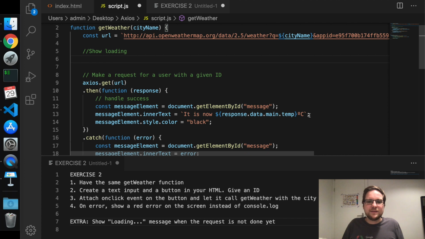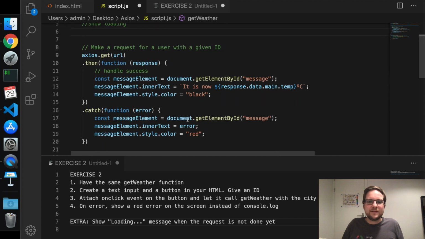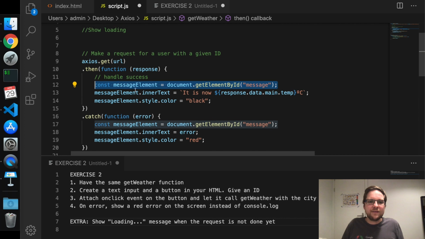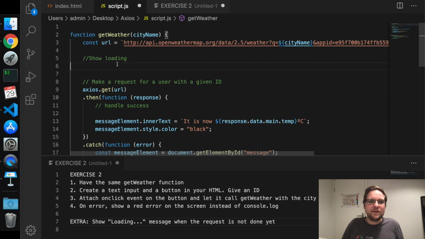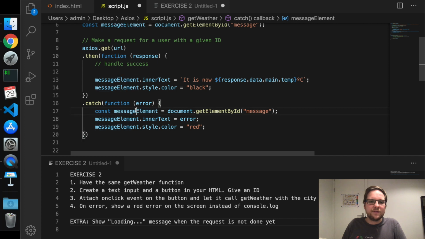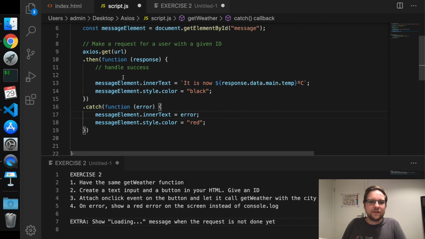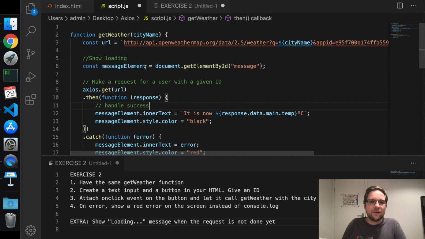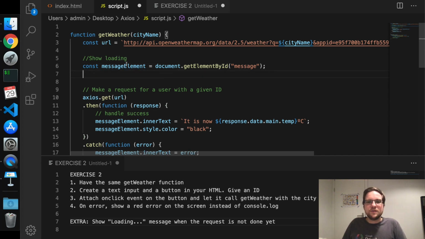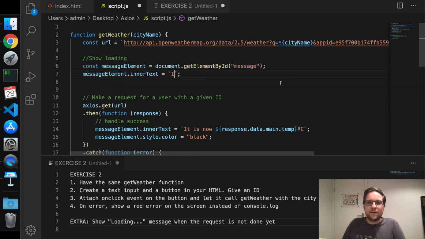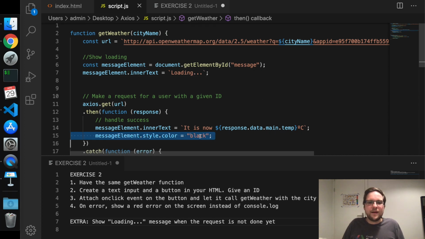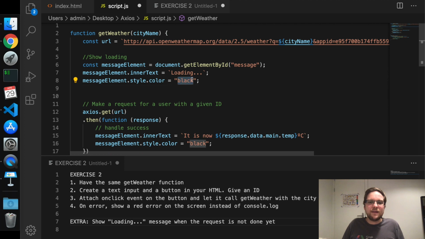I will do this in a very similar way. And now, because I already see some code duplications, I might even take this constant, put it here, and now I don't need to redefine it a few times. How do we show the loading? We're doing it in a very similar way. We're also using inner HTML. I can use the same loading message. And I want to change maybe the color to something like, I don't know, let's change it to gray.